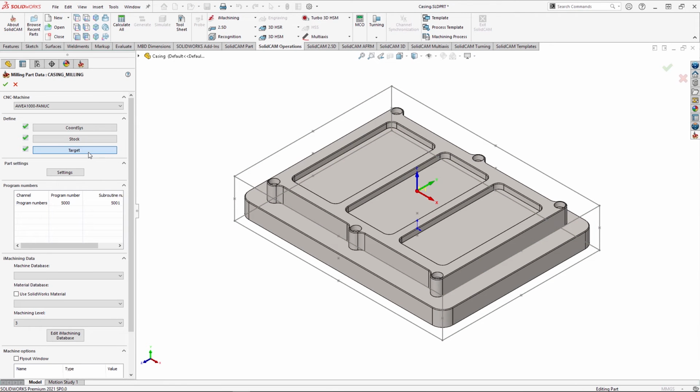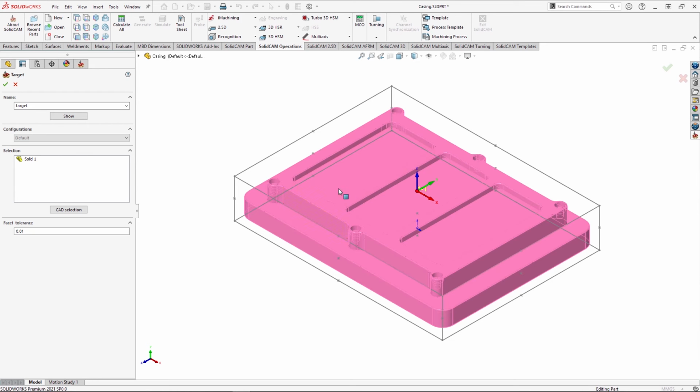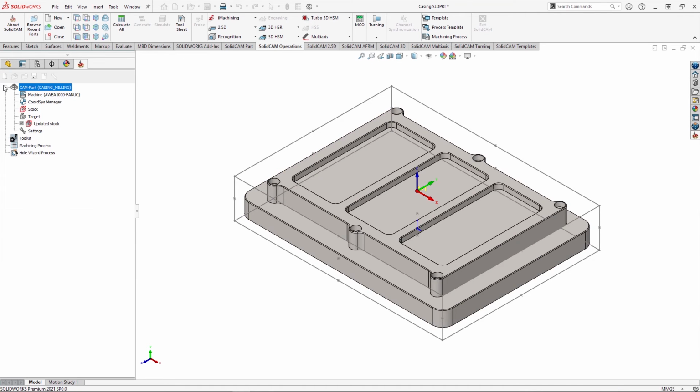Finally, we can get the target. You can see because we've already picked the stock, it's automatically selected the part, but we could do this by right-clicking, unselect, and clicking again. And you can see once we've picked it manually, it will go through and give us that pink selection.